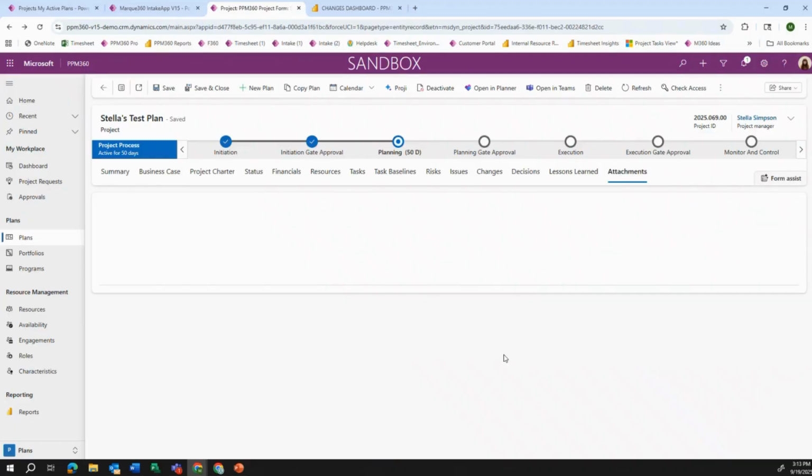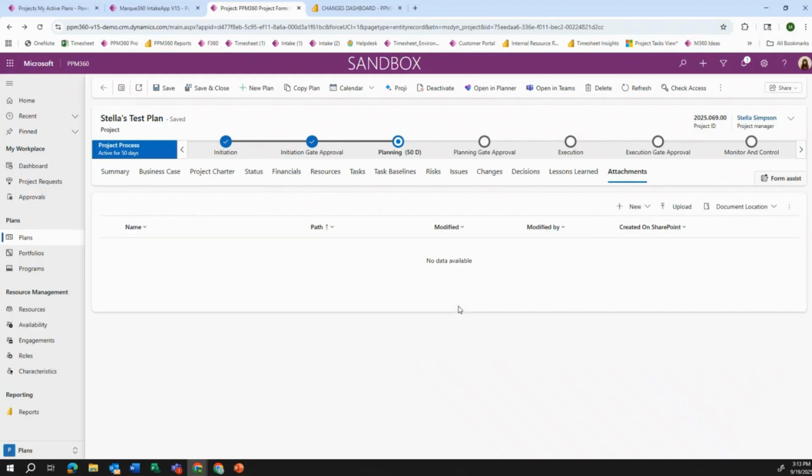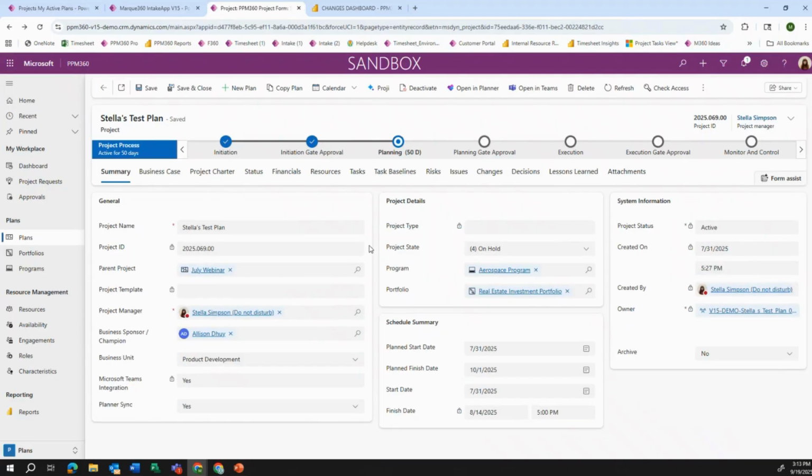And of course, we have an area for attachments as well here. Our business process flow here at the top is going to indicate the active stage of our project. As we can see here, we have approvals that are embedded in here. So I can say, for example, I'm in the initiation phase. I want to move. I have a series of questions I have to answer as a project manager. It would then go through initiation gate approval.